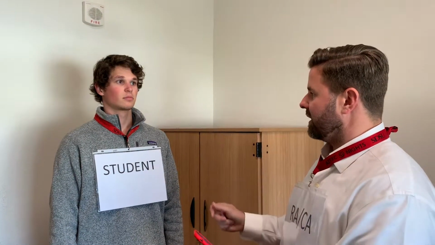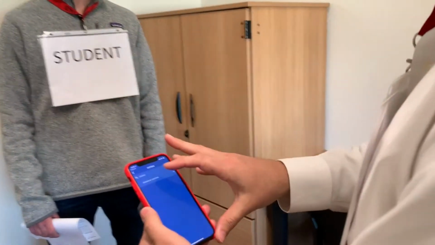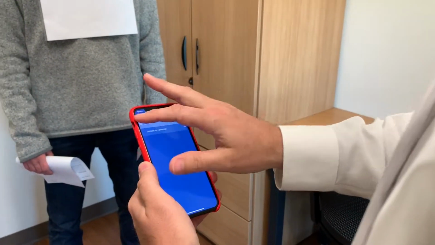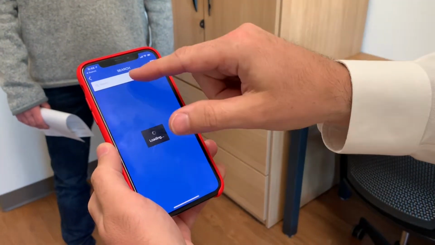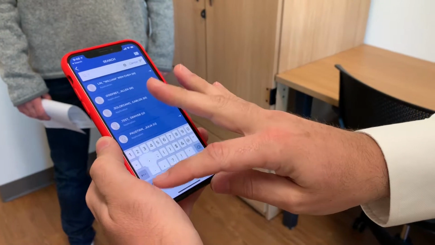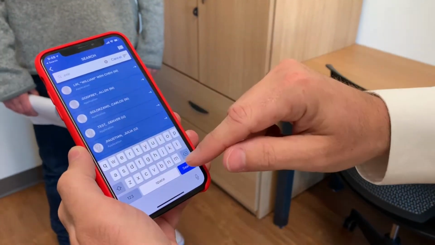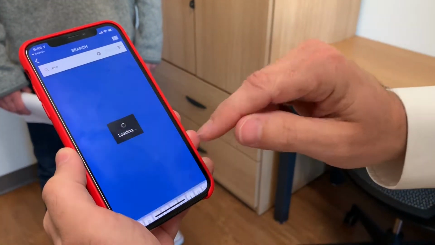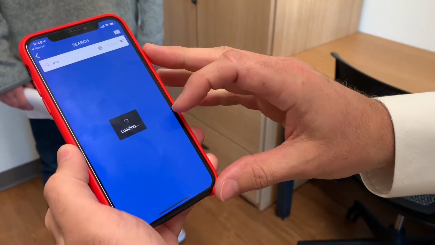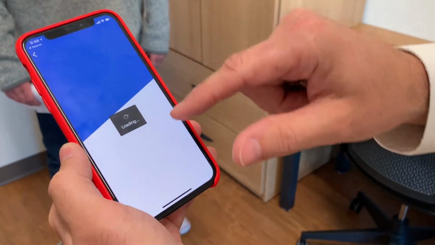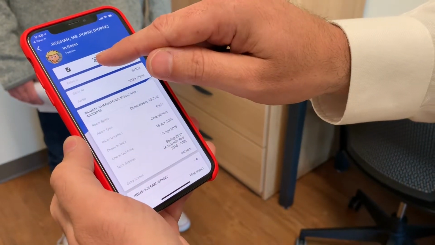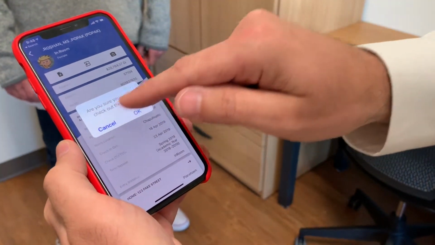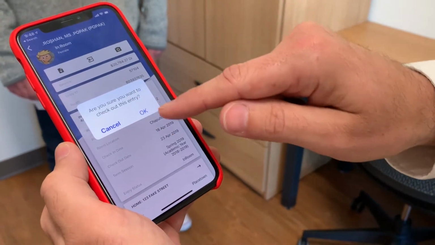Okay, for the first step of the checkout process, I'm going to check you out of your bed space. For that, I'm going to be going into entries, and I'll click search, and then I'm going to search for your name. Once I find your name, I'm going to select that entry, and I'm going to click this button right here. It's the checkout button. Are you sure you want to check out this entry? Okay.